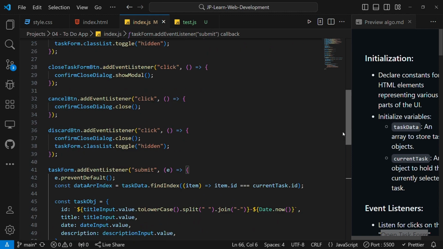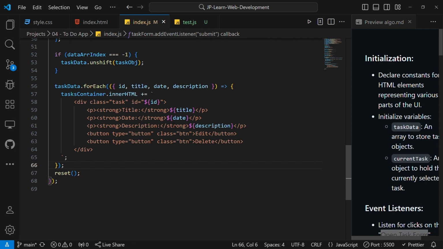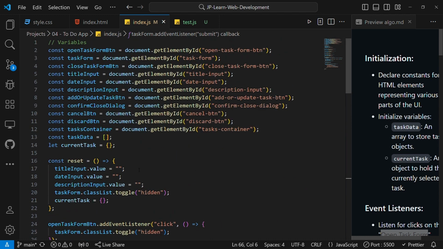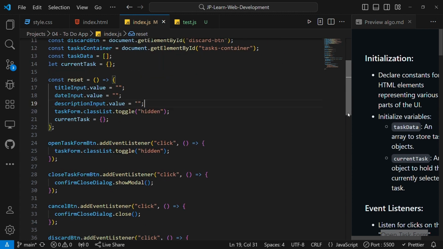Since these things have already been displayed in the UI, you can just clear the inputs, and that's what you are doing. We are clearing all the inputs. Then we'll also hide the form and also set the current task to be 0. This will make our form reusable. We can go to the browser and confirm that.